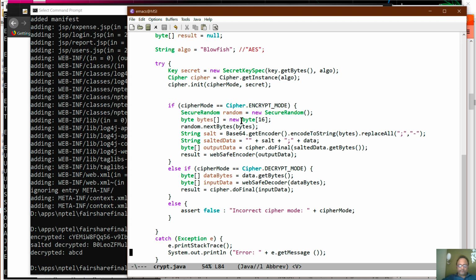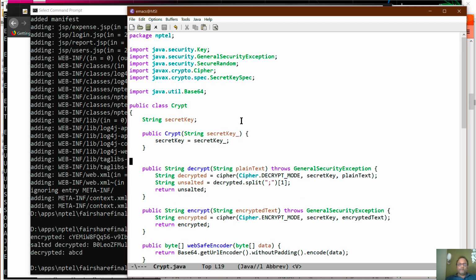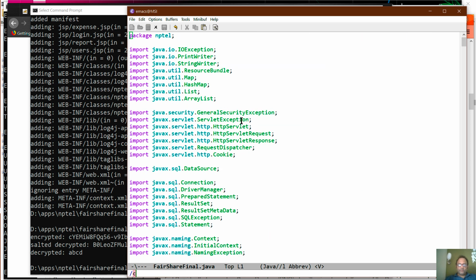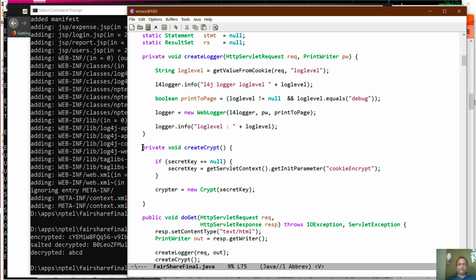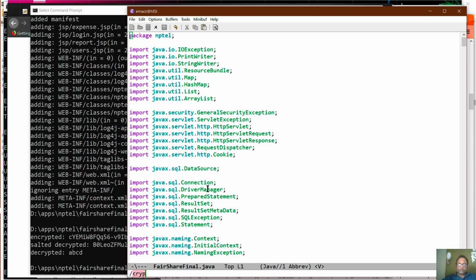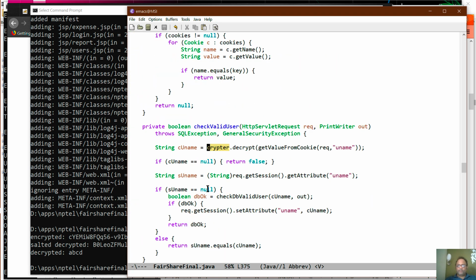Okay, so that's as far as that code is concerned. And then you include this in a class called crypt here. And then the next step is you take our fair share code. What you then do is that in the servlet, based on a secret key, which we get from a configuration file, which I'll show you in a minute, you generate a new crypt object, and this is where you use the crypt. Okay, so I've called this object a cryptor, right?